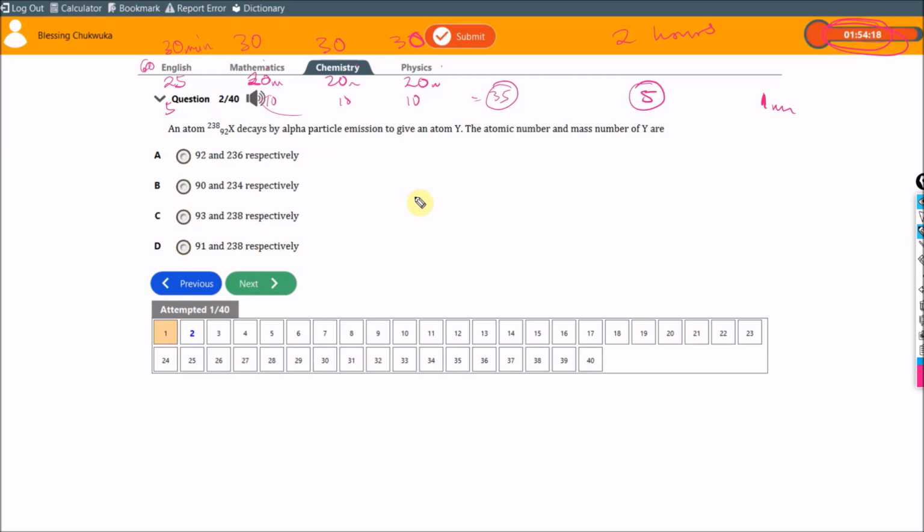Just like in my own, when I was writing Jamb, is it 16 years ago, there was nothing like calculator. No on screen, they don't even allow any type of calculator. There was nothing like that. You enter that hall with just your pencil and a sheet of paper.